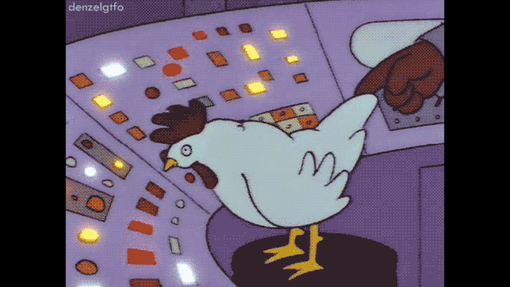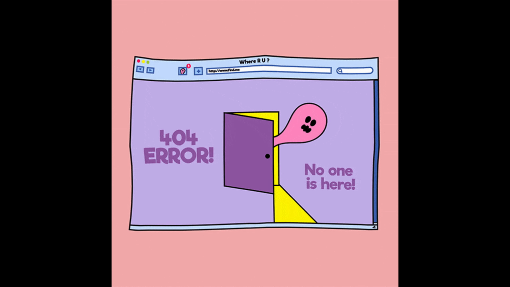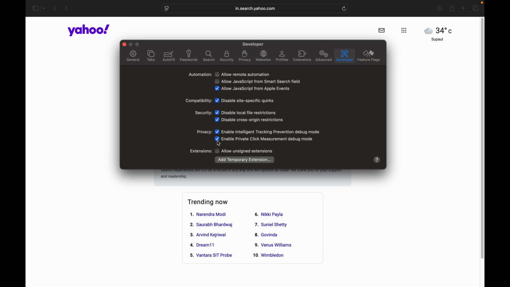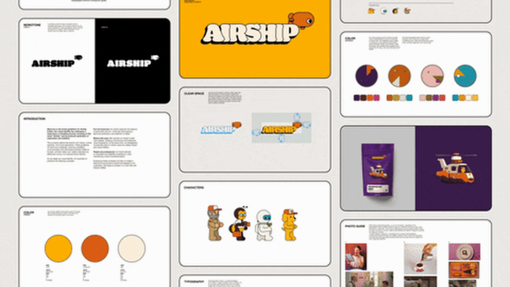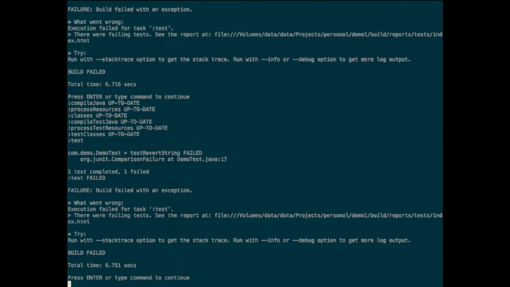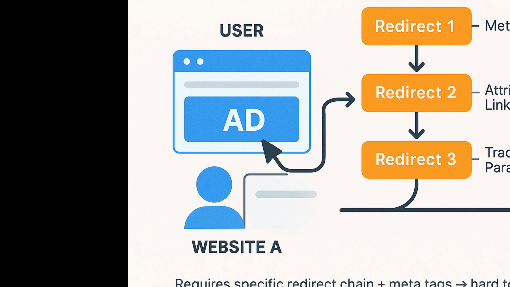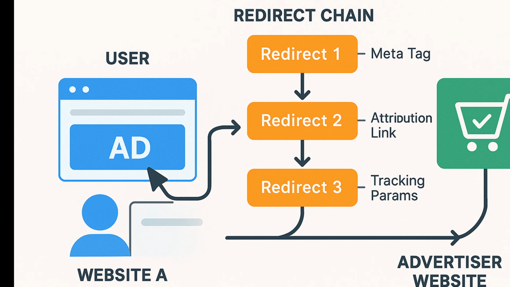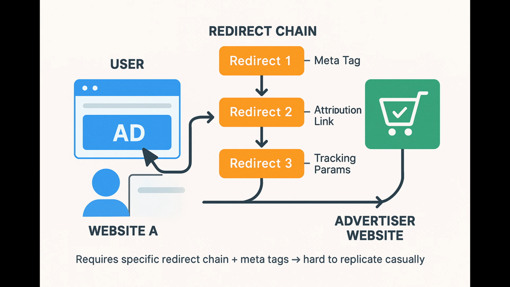And again, I tried to simulate this feature, but for some reason it's not showing any result. I enabled PCM debug mode and attempted a basic click-to-redirect conversion setup, like a fake ad flow, but no visual logs or debugging output appeared in the console or network tab. It seems that you need to specify an ad attribution flow, including redirect chains and meta tags, to trigger it, which is hard to replicate casually.